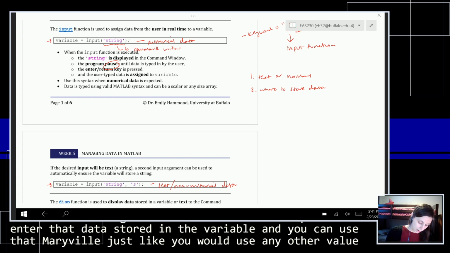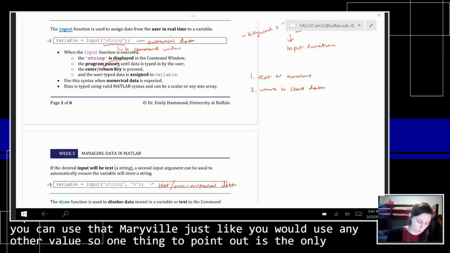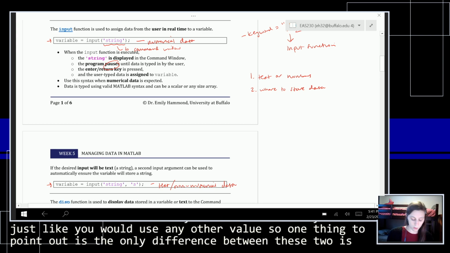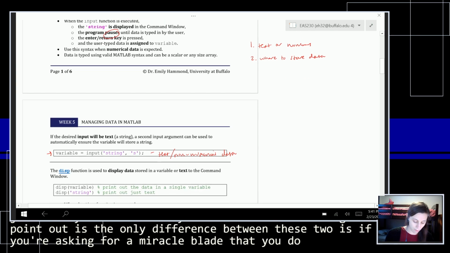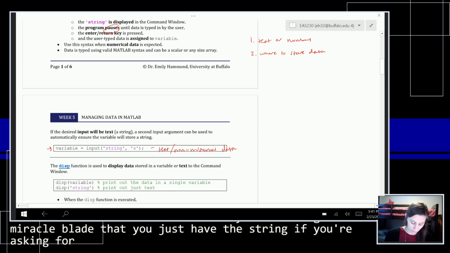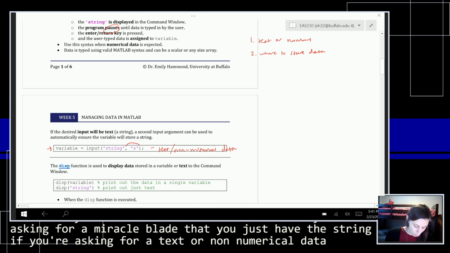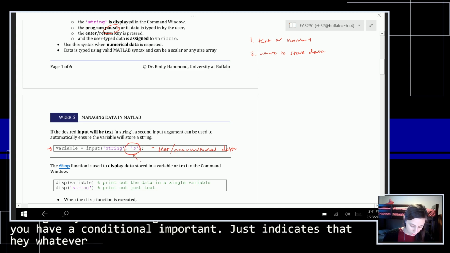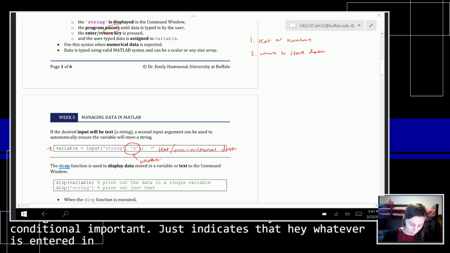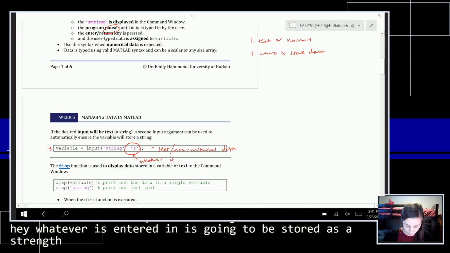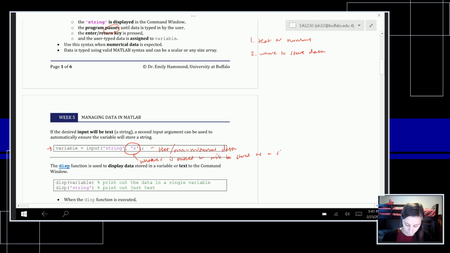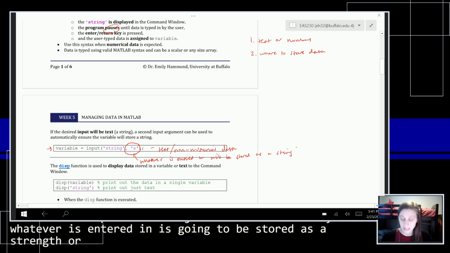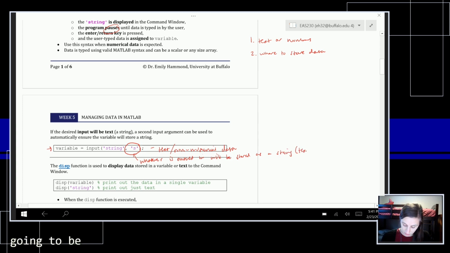So one thing to point out is the only difference between these two is if you're asking for numerical data, you just have the string. If you're asking for text or non-numerical data, you have this additional input that just indicates that whatever is entered is going to be stored as a string. Or for our purposes, essentially it's going to be stored as text.